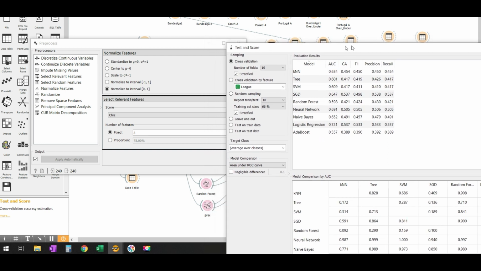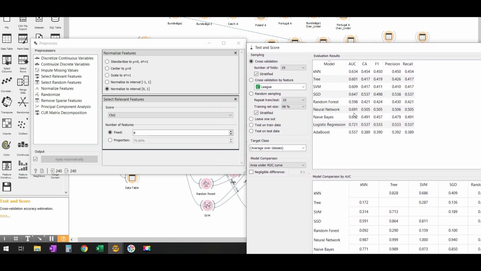So you can see right now that the neural network has the second biggest area under the curve, and logistic regression has the first biggest. And what is important here is classification accuracy. Logistic regression also has a big one, but the SGD over here also has a big one. But we're interested in a combination of those two. So I would say that logistic regression right now scores the best.